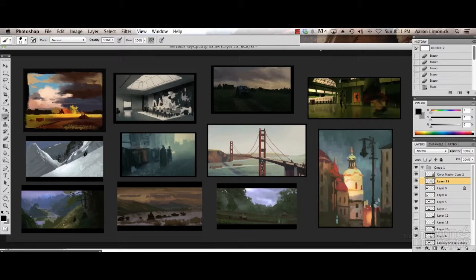Going to start up this timer. I'm actually going to be timing myself here. I want to see how long I actually spend.